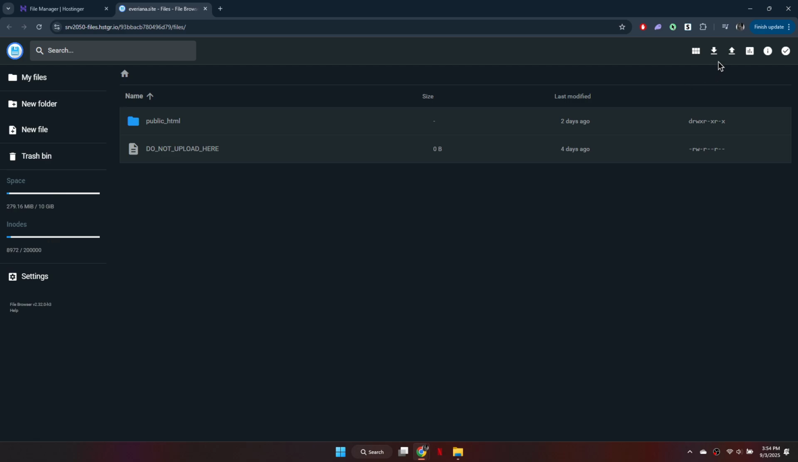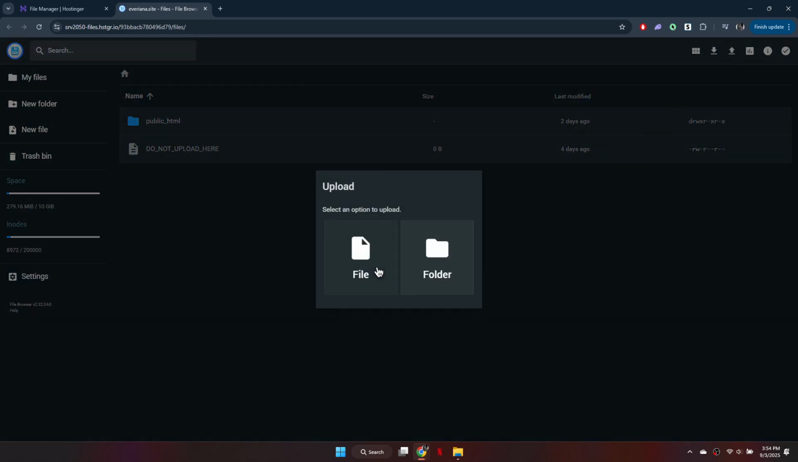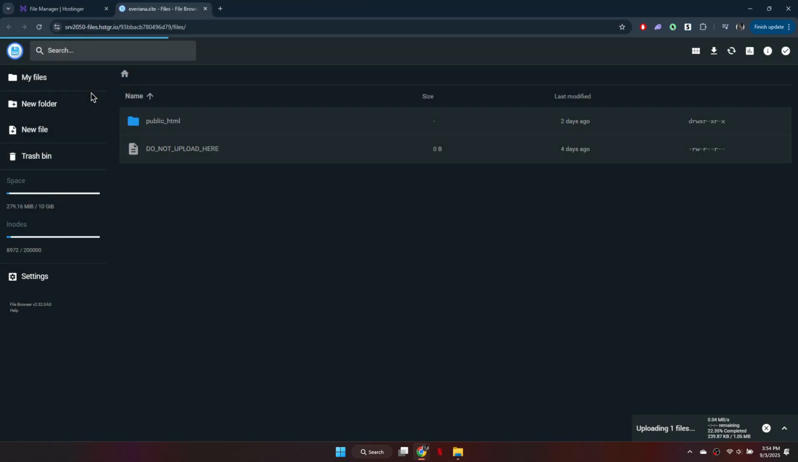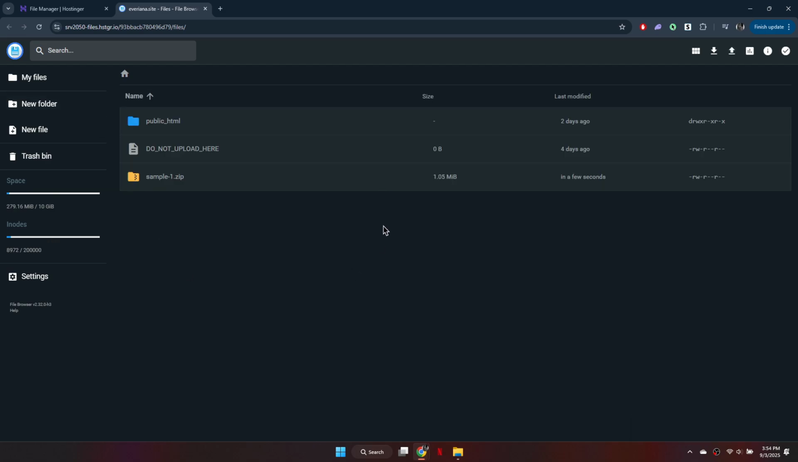At the top of the File Manager, click Upload Files. A dialog box will open, allowing you to select a file from your computer. Choose your prepared zip file, click Open, and wait for the upload to complete. A progress bar will show the status until the file is fully uploaded.